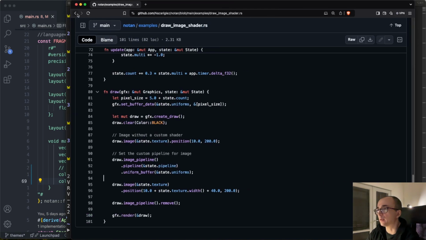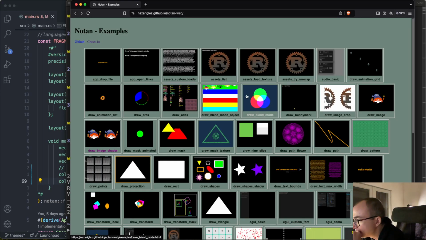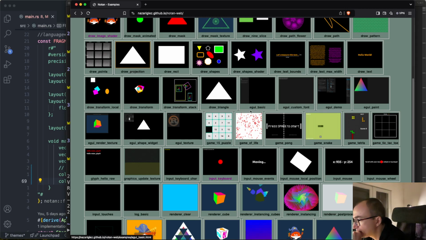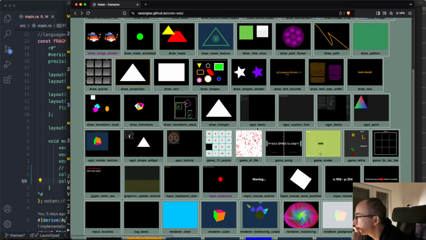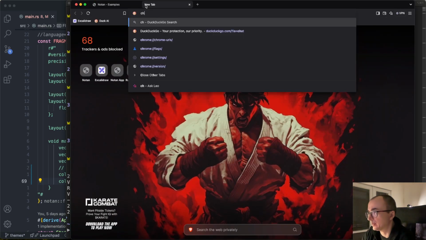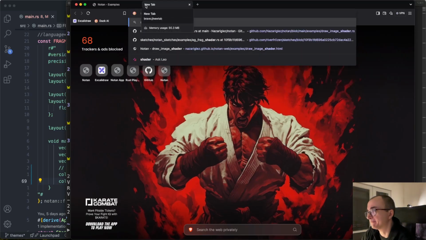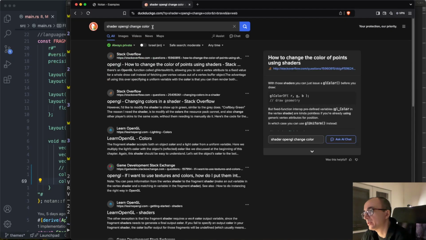So let's see what other examples we have. It shouldn't be that hard. Yeah, let's try to take a look at shader, OpenGL, change color. Maybe it will be enough.